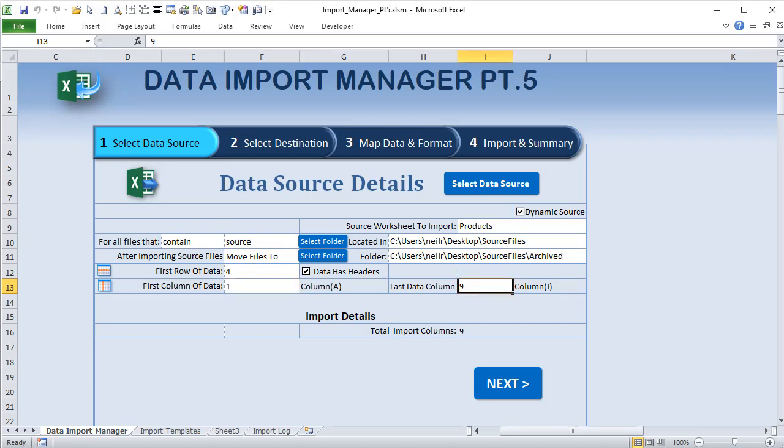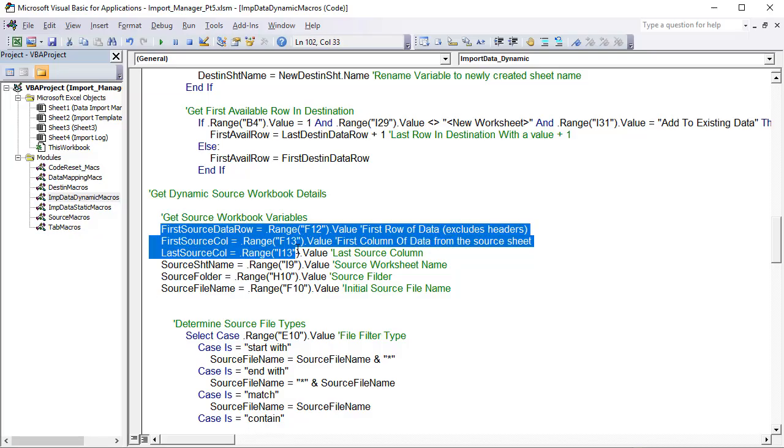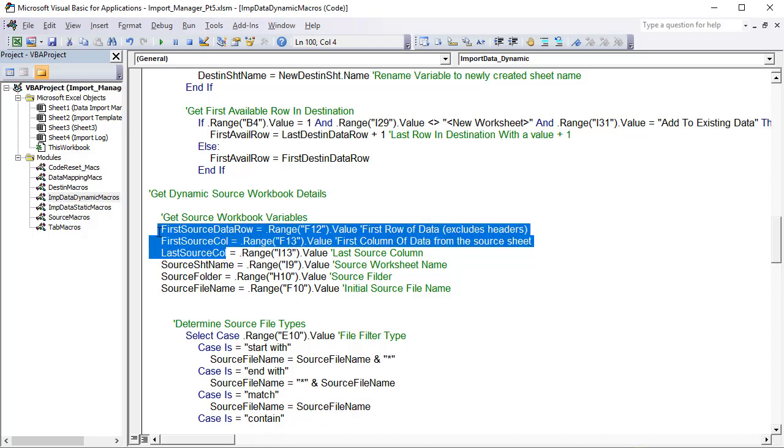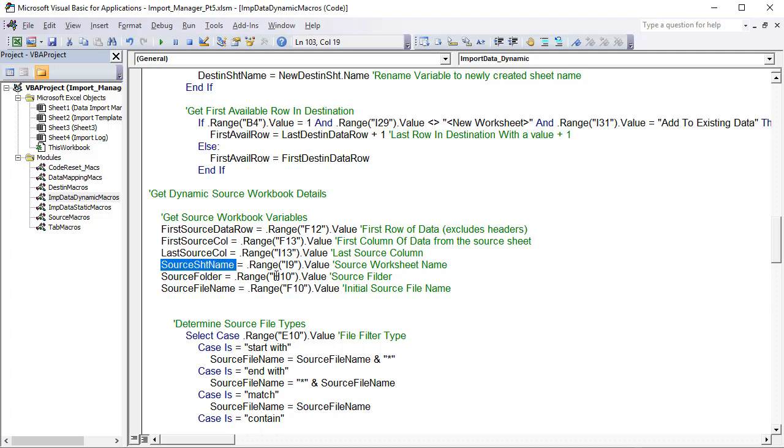Okay, moving on. So we want to get those into variables, and we do that right here. The first row of data, the first source column, the last source column. We need to get all of that in. The source sheet name, I9, that's important. We probably want to make sure that all of our source data, even if it's in different workbooks, has the same source sheet name. It should, so that's important.